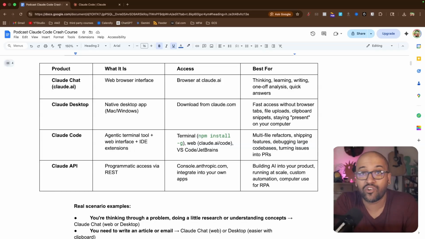Now, if I want to write an article or an email, I'll also use Claude Desktop or the Claude.ai website, which is the actual chat interface. I will use that sometimes if I need to write an email, write a small blurb, summarize a large article, and so on and so forth.